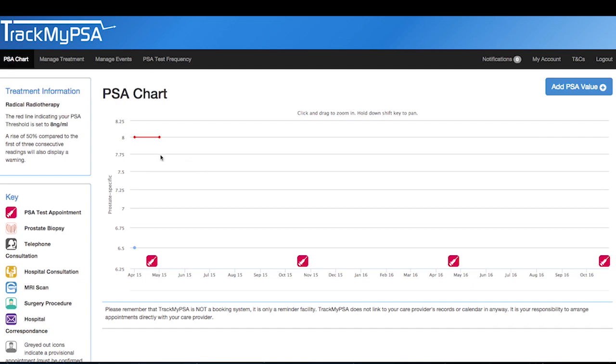This shows the initial entries you made with your threshold level set at 8, your initial PSA was 6.5, and you're a radical radiotherapy patient. This is purely as an example. Let's now add another PSA value taken in June.